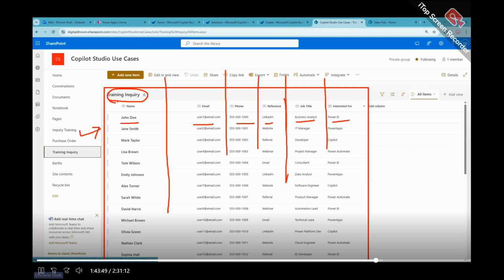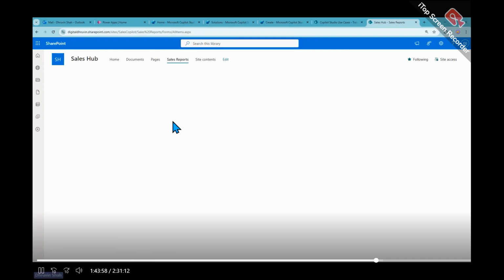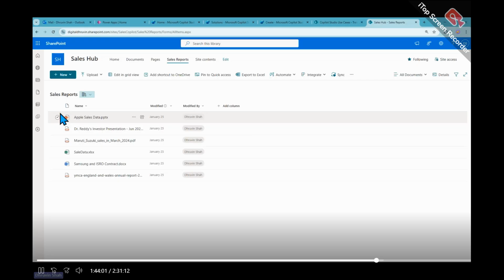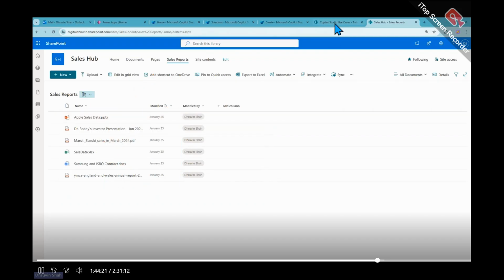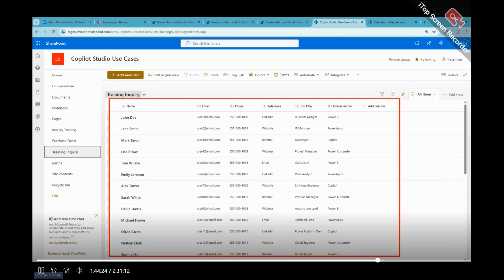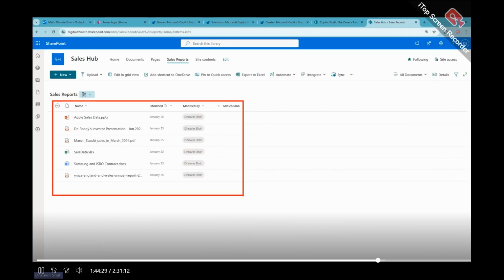The second use case we are going to talk about is library level. Let's say this is my other SharePoint site, and here I have different kinds of sales reports and sales proposals. Let's say I have some PowerPoint files, some PDF files, some Excel files, some Word files. I want to consume these files as a knowledge source, and when a user asks a question, I want to get the answers from these files. So I want to talk about both: number one is the SharePoint list, and second is the SharePoint document library. Both have advantages as well as disadvantages.